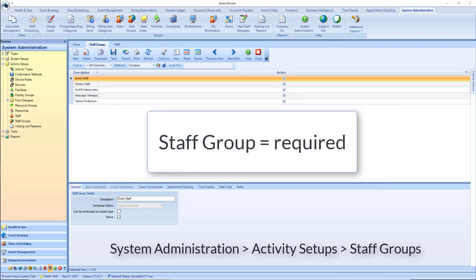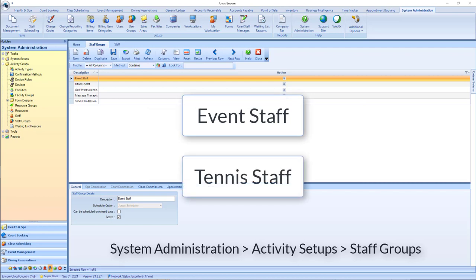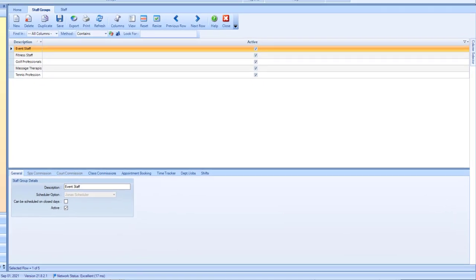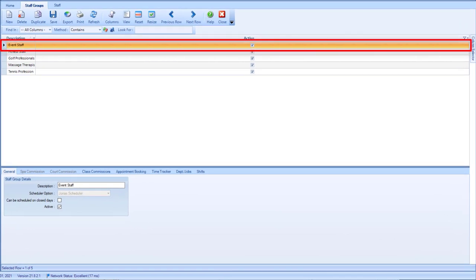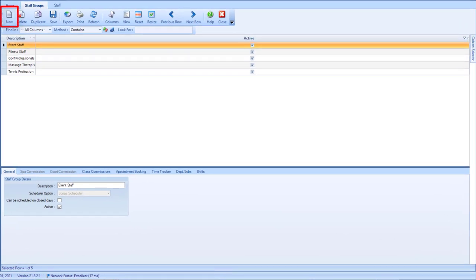A staff group is required when creating a new staff account, so it is highly recommended to set up your most common staff groups, for example, event staff, tennis staff, etc., before creating staff accounts. Select an existing group to make edits to it, or click New to create a new group.